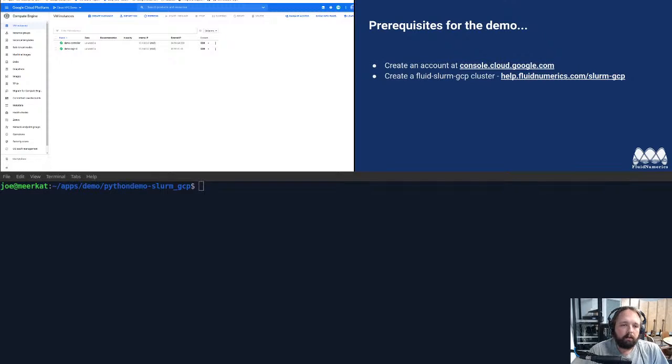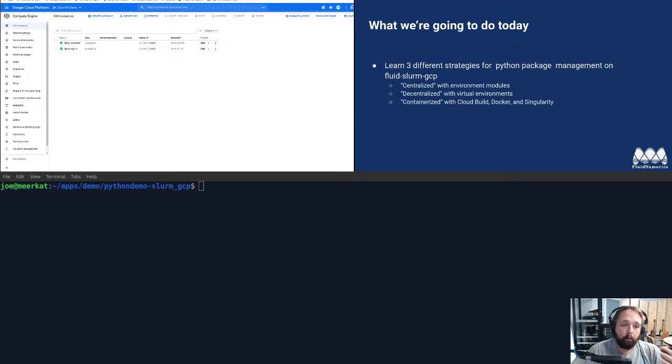So let's talk real quick. Now that we've gone through the prereqs here, you've got a cluster, you're on Google Cloud. We're going to do a few different things today. We're going to look at 3 different strategies for managing Python packages, and I've categorized them in these 3 groups, what I call centralized, decentralized, and containerized. The centralized approach essentially is going to put you in a space where you have maybe one user or a group of system administrators that are managing Python packages for everyone who's using the system.